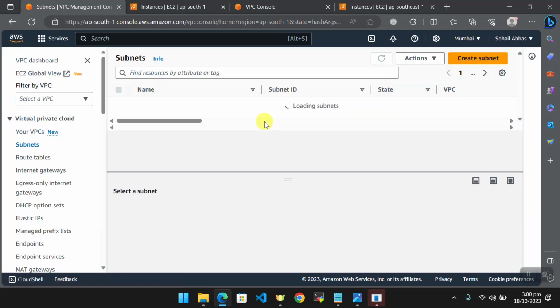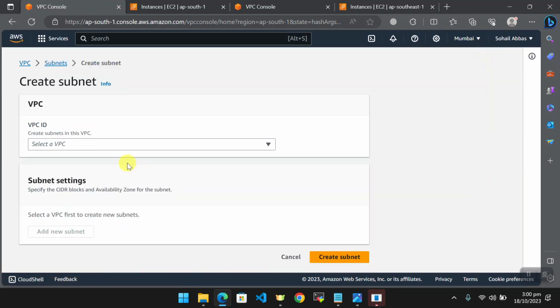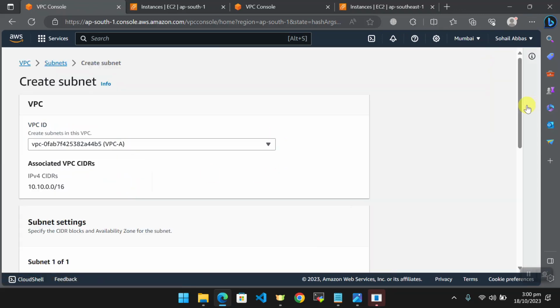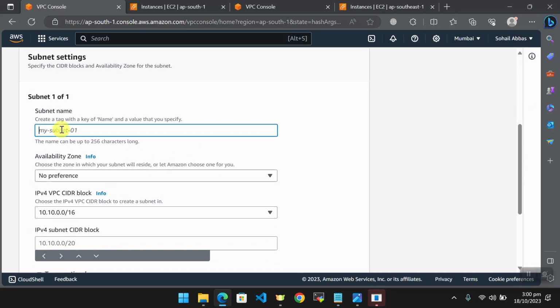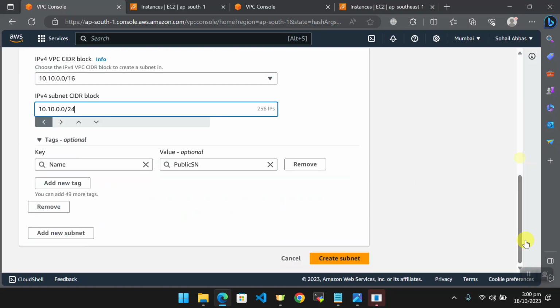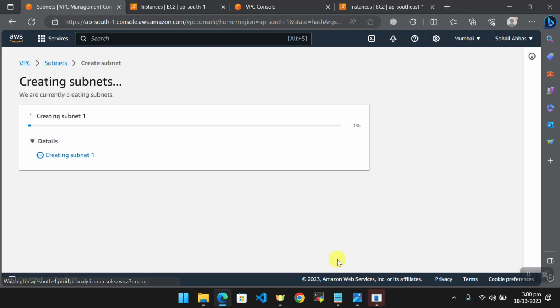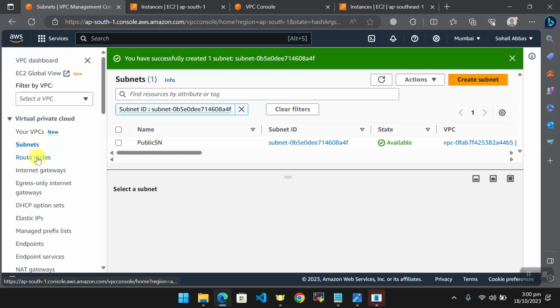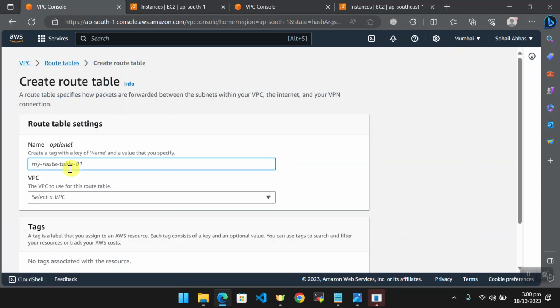Then I am going to subnets, and I am using the same VPC which I have just made, and I will be generating a public subnet by preferring the ap-south-1a AZ, and my subnet CIDR will be 10.10.0.0/24. Generate subnet. After that, go to route tables and create a public route table.